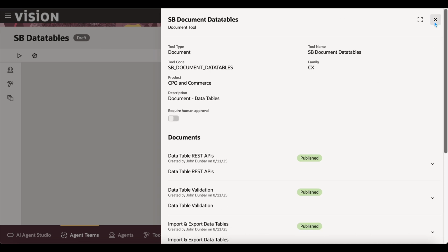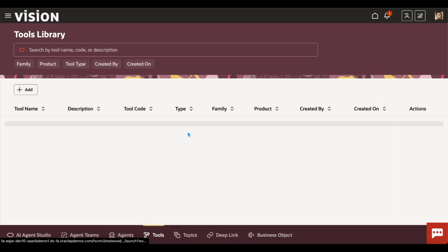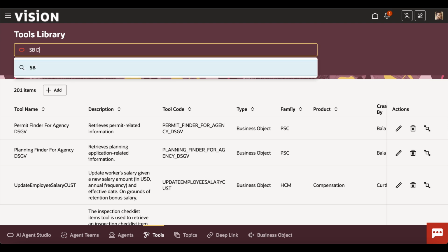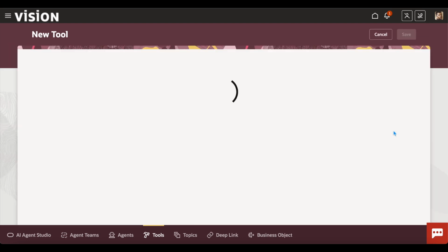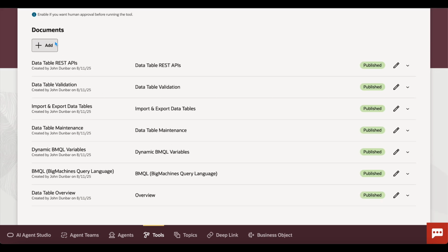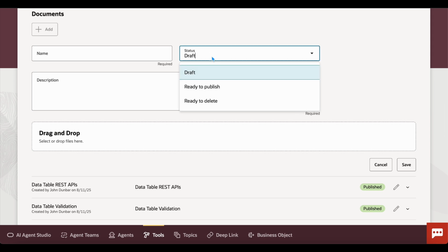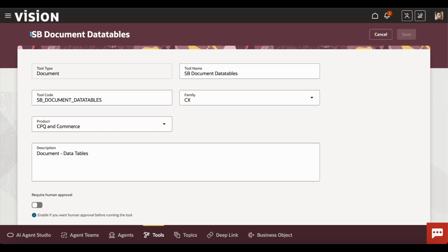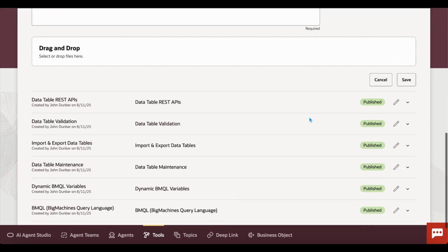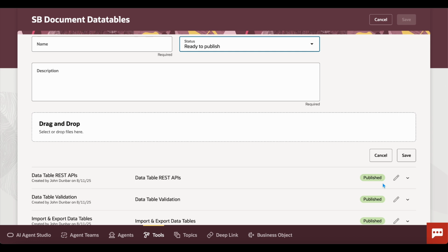One more thing, let's go to this tool. Whenever you upload a new document, you simply come over here, drag and drop the document, give it a name, and then change the status to ready to publish. After you change the status to ready to publish, you'll have to go to tools and schedule processes, and then search for the agent document processing process, which changes the status from ready to publish to published.